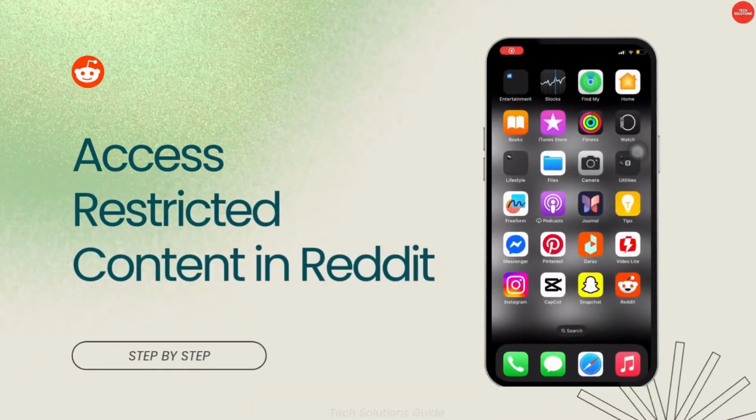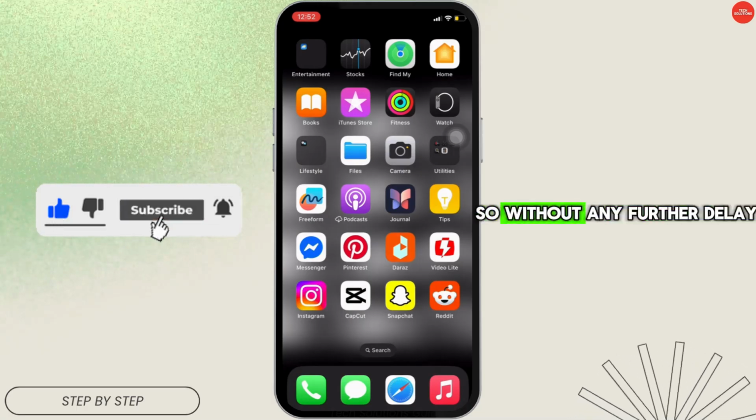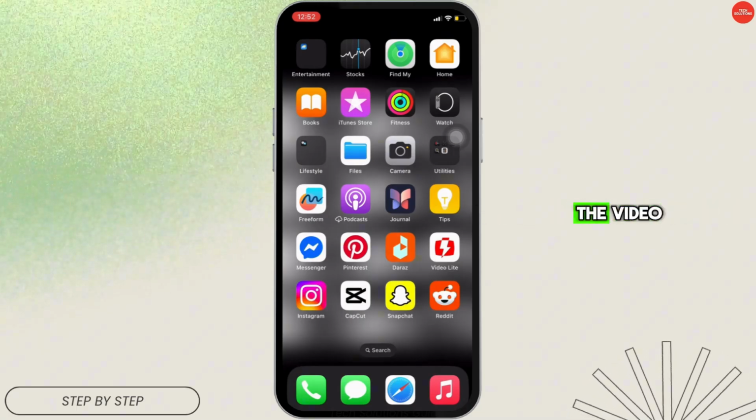How to access restricted content in Reddit. Well, it's pretty simple and a quick process, so without any further delay, let's jump right into the video.